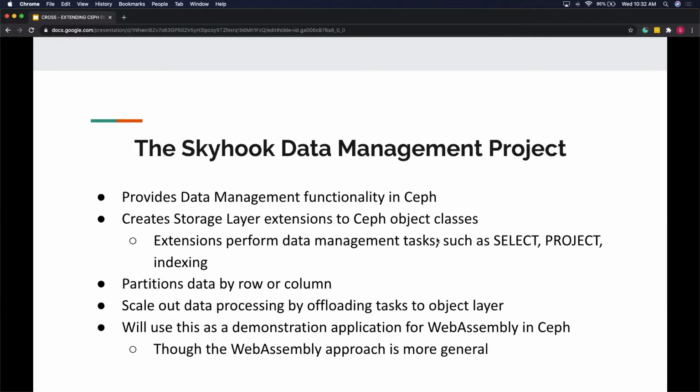Okay, the Skyhook data management project is another extension to Ceph. It is built on top of Ceph and provides storage layer extensions to Ceph by leveraging the programmable storage capability. So Skyhook enables data management tasks to be directly offloaded on the objects in the storage layer. So the tabular data is actually partitioned and then stored in these objects, and various SQL operations can then be performed on the data for processing, such as select, project, and indexing.